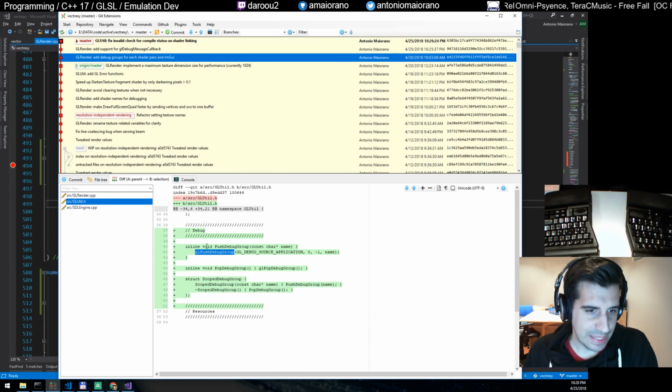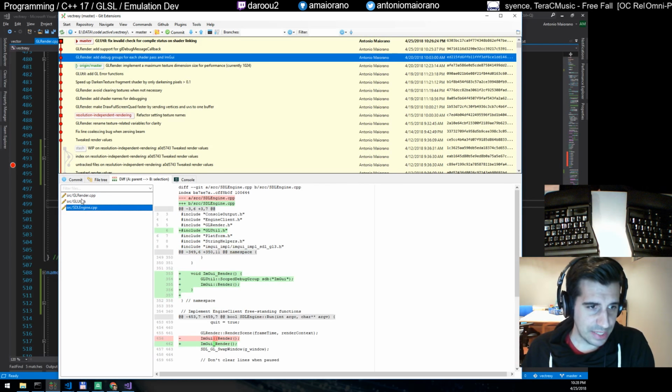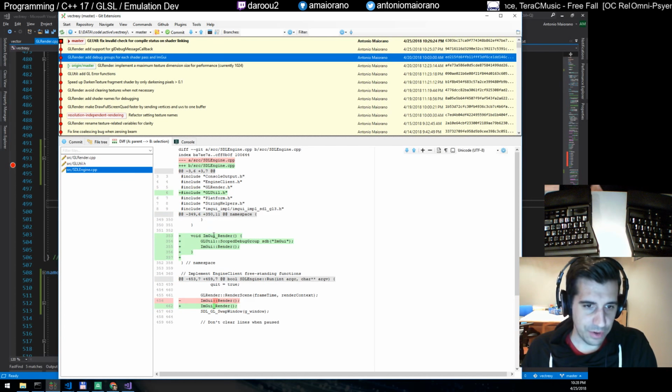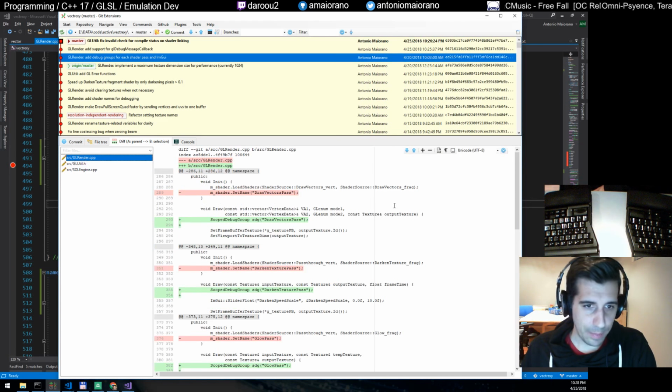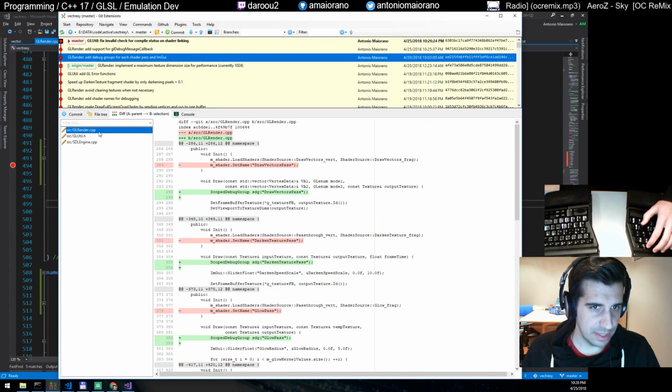So what I did is I basically added these APIs here: push debug group with a name and pop debug group, and I have a scoped debug group struct just to make things easier. You can see, for example, here in SDL engine, when we're about to render the ImGUI stuff, I call a function, and in there I have a scoped debug group that's just called ImGUI, and then I call render. And for all my render passes, actually, I think it's going to be easier to see it in the diff view. Let me get that open.